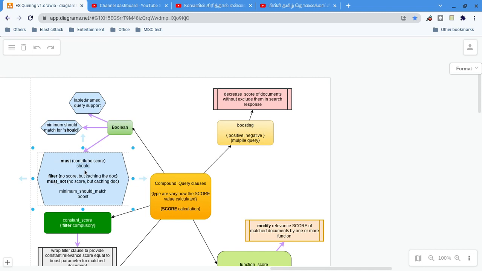Second thing, filter and must not are not part of the scoring calculations. What is the benefit of filtering? We can simply cache the data. That is the beauty. If you do the filtering, the data is stored in the cache, so when you ask the next time, it can return immediately. That is the benefit of caching, and that's why the score value is not calculated for the filter clause.